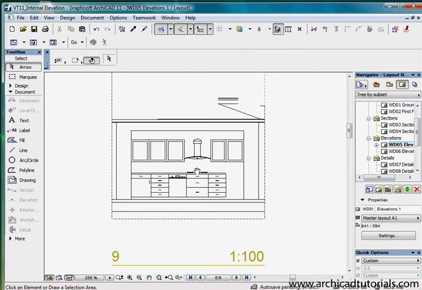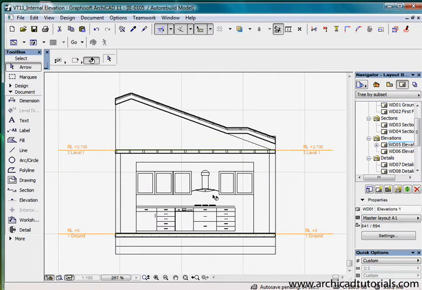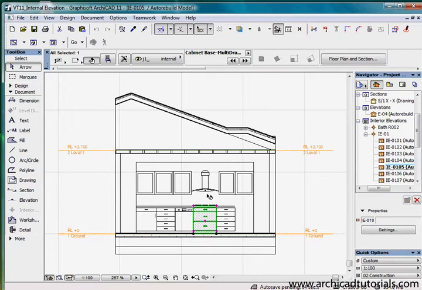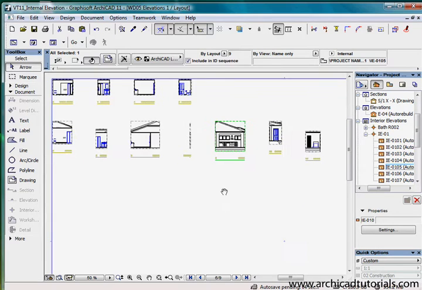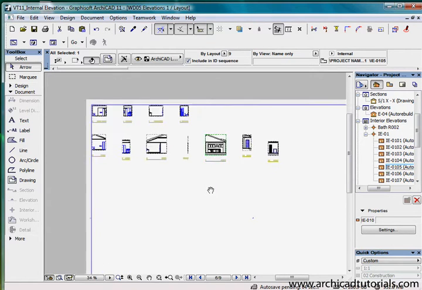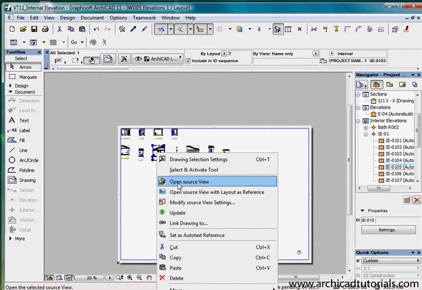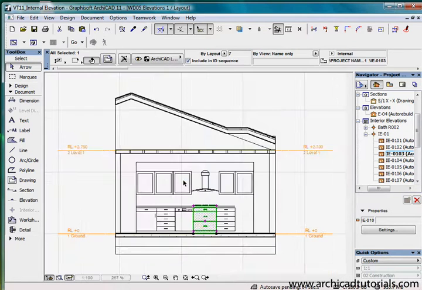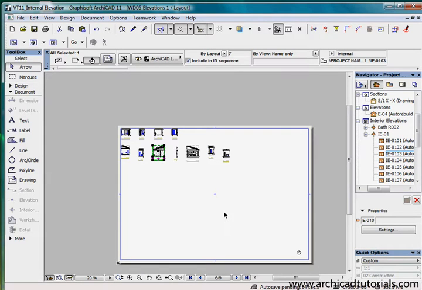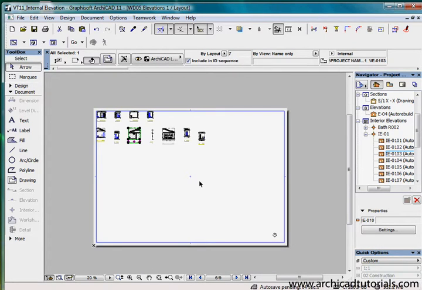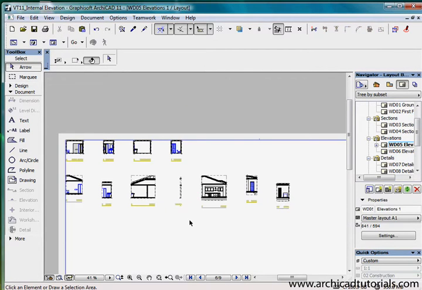So if I need to change something, I right mouse click on it, go to open source view, and here is the model based view. And now if I need to go back to the layout, I push F7, that's the shortcut for it. Now we're back at the layout. So it's a very quick way of working. Right mouse click, any drawing, go to open source view, make your changes, and F7, you're back at your layout. So that's the internal elevation marker. So that's the new internal elevation tool.